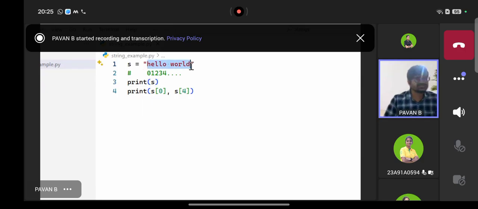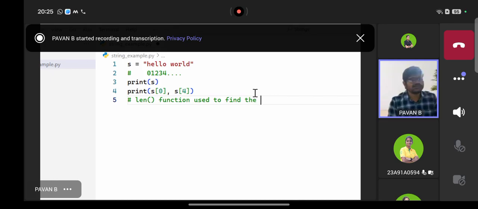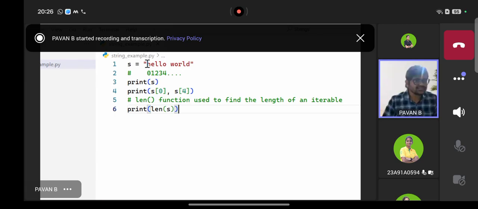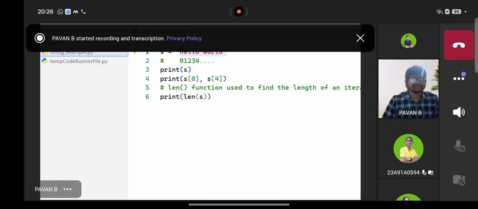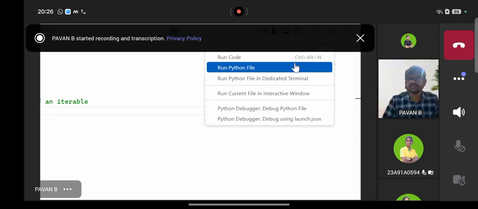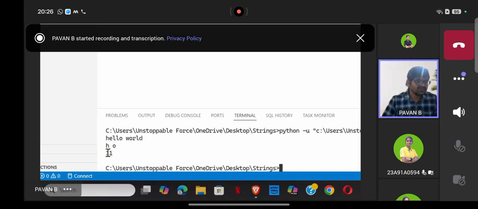Now when you create a string, the obvious question that comes to mind is how can I find how many characters are present in this string? Almost all languages offer a method or a function to find this out. In Python, you can find that using the len function. The len function is used to find the length of an iterable. Iterable means it could be a string or it could be a list. So you simply write len of the string name. Now how many characters did we say? 11 characters, right? 11 will be printed on the screen. Let me run this. So you can see 11 printed on screen.